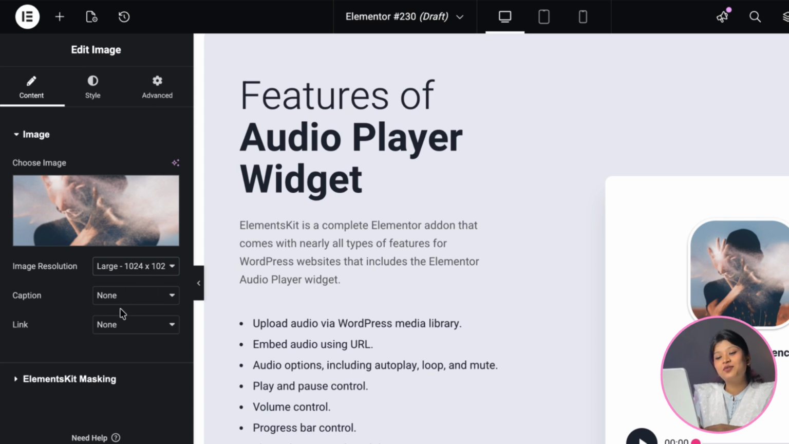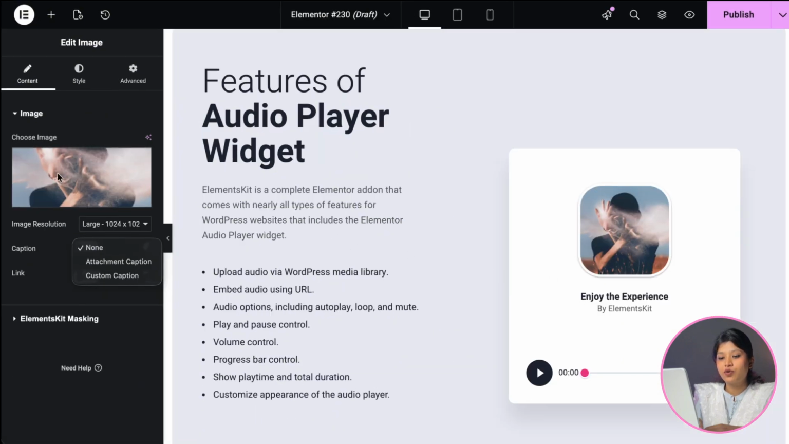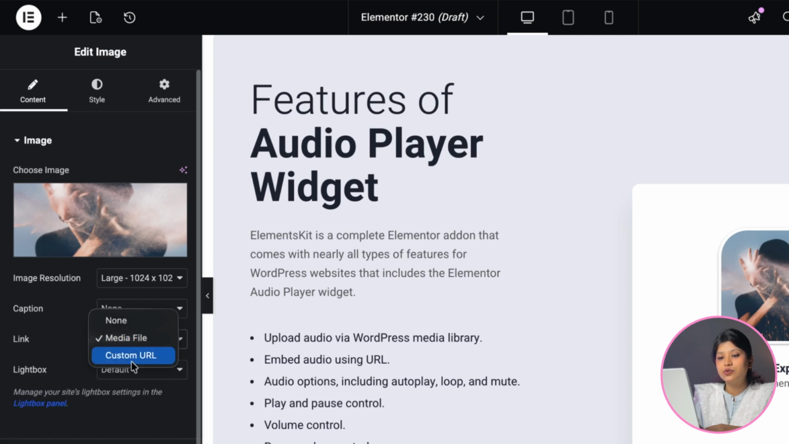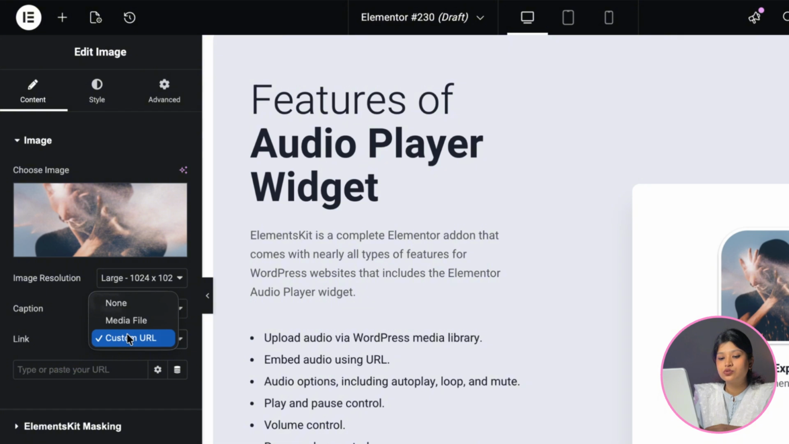Then we have an option called Caption. Here we can see that there is no caption option selected, but you can choose any. There are two other options called Attachment Caption and Custom Caption. So if you want, you can choose them. Then another option called Link. If you want to add any link, suppose a media file or custom URL, you can choose from here.